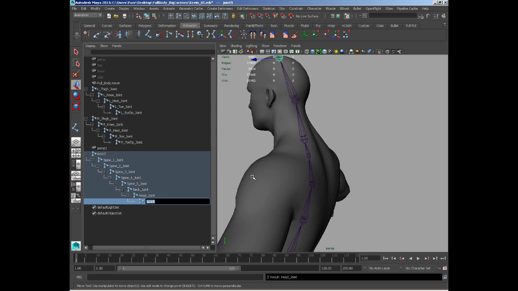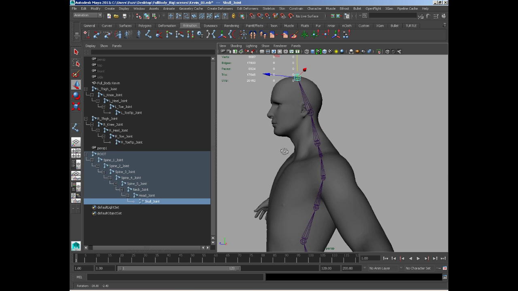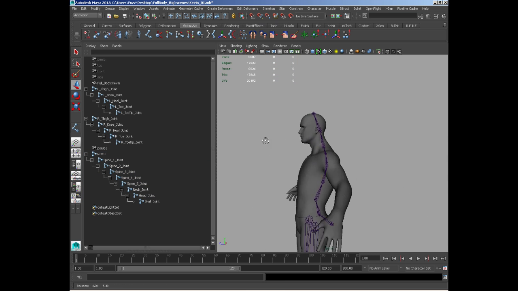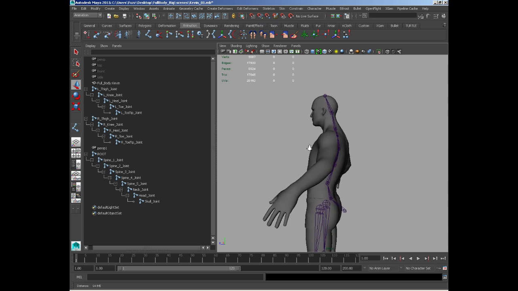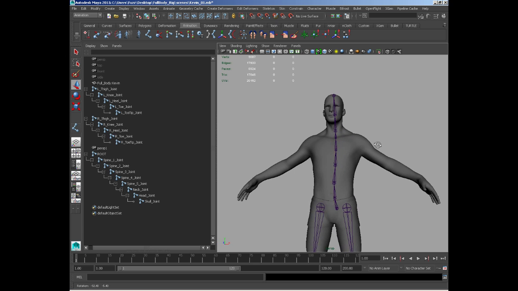And then you can either call this head top or you can call this skull. To save us from clicking the wrong one, I'm actually going to call it skull, so that I'm not clicking head by accident. There you go. So that's our spine setup. Very, very quick. Very nice.